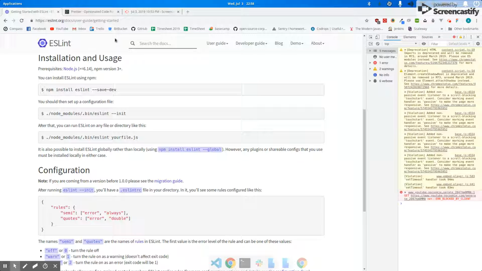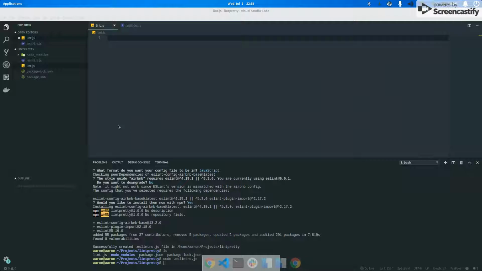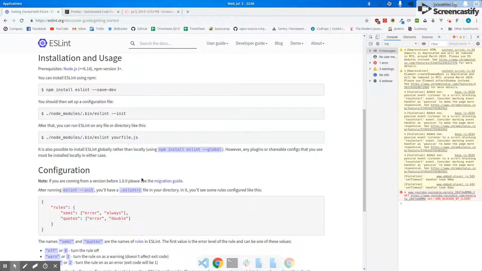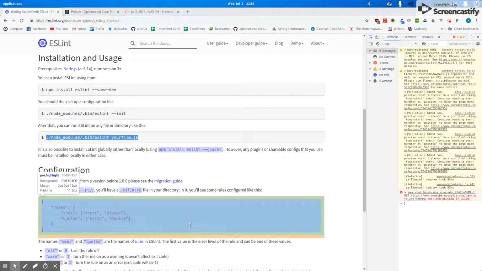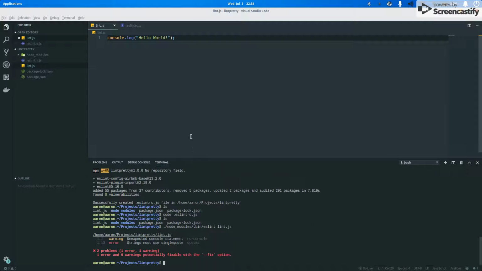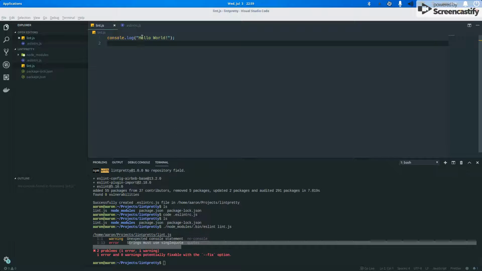It says then you can run ESLint on any file or directory. So I can do console.log hello world, and then run it like this, on lint.js. It's going to complain about an unexpected console statement, so it doesn't like console.log. That's a bummer, especially for development. That's fine, we can get rid of that. Strings must use single quote. There you go.